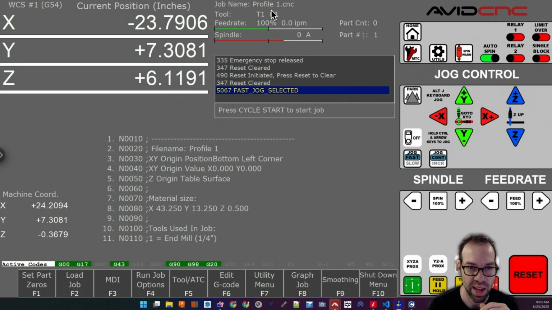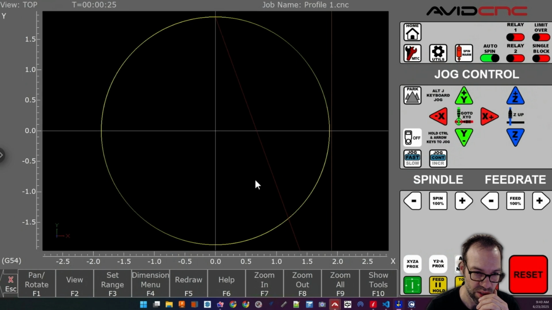So here I've got a job loaded just called profile1.cnc, and if you have a job loaded, you can graph it. And there are some neat tricks you can do with the graph job. So this is just a simple circle that I cut out of a piece of plywood. And you can see here that when you graph something, it will show the extents of the G code. So in this case, it's just showing the circle that I want to cut out.